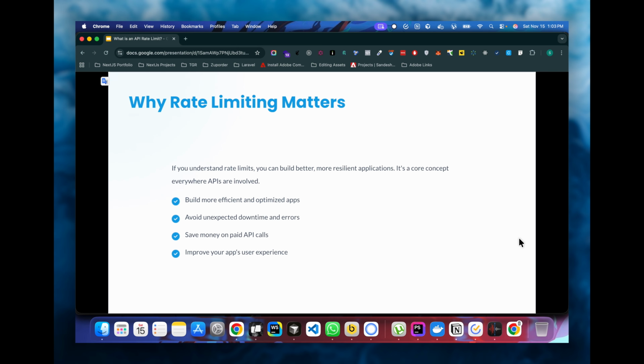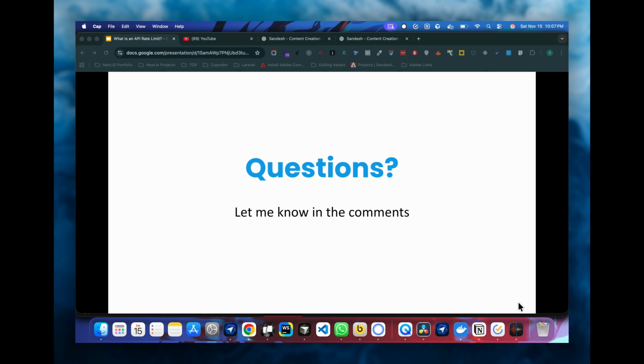So why does rate limiting matter so much? If you understand the topic clearly, you can build more efficient apps, you can avoid unexpected downtime, and you can optimize your API usage as well. You can save some money on paid API calls like Google APIs, which charge money based on the number of API calls you make, and you can improve your app's user experience. So rate limiting is a core concept in backend, frontend, mobile apps and cloud development, basically wherever APIs are involved. So that's everything about API rate limits.